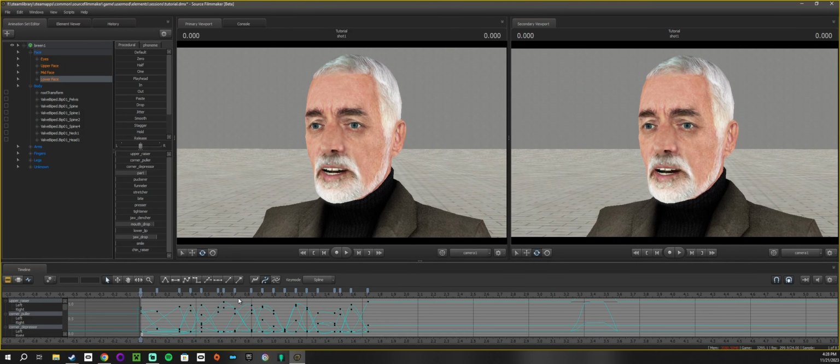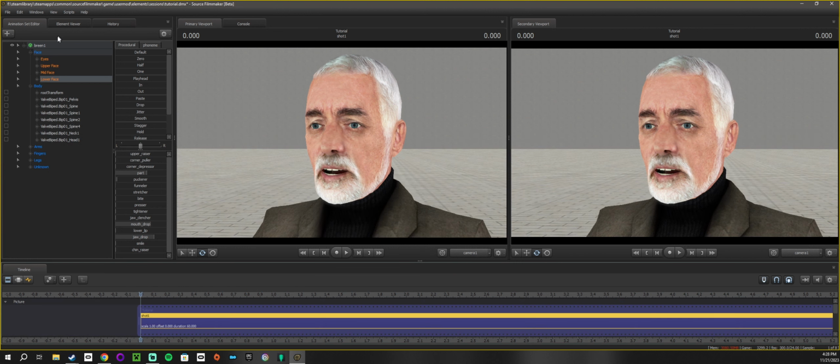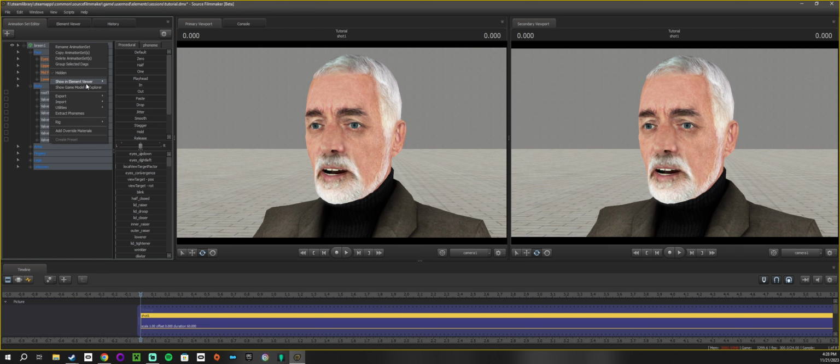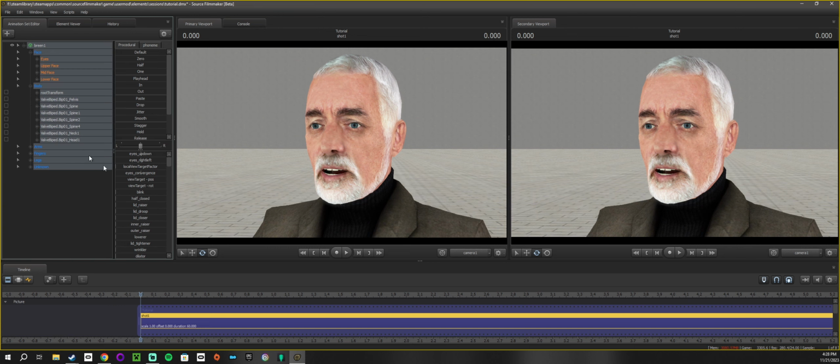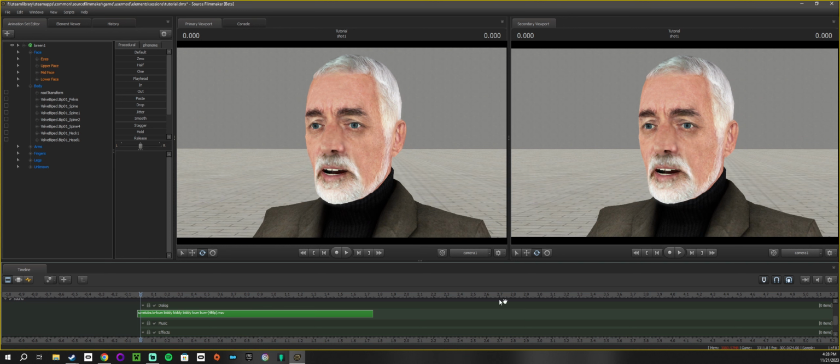So, you get the basic gist. Right click, element viewer, animation set, phoneme presets based off Half-Life 2 FACS controls. Sorry, it's just like, I immediately convert HL2 to Half-Life 2 in my head.